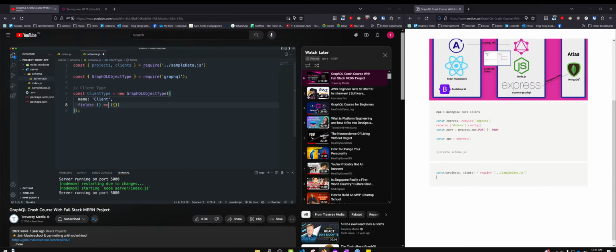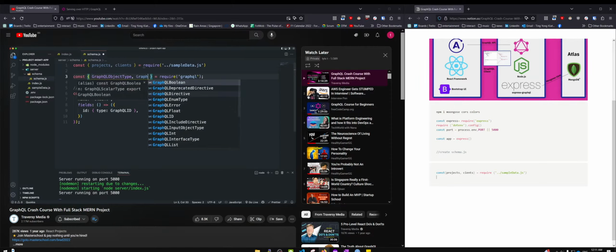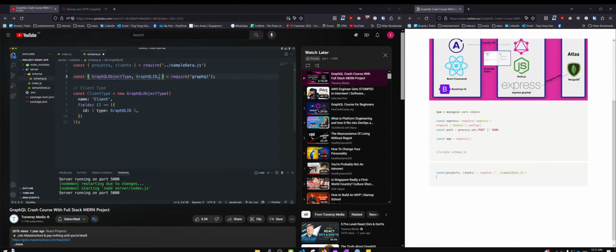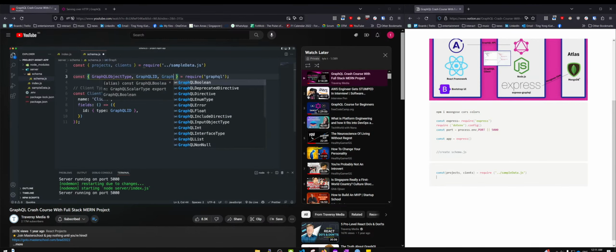It's an arrow function returning an object, and here is where we want to put our fields. The first is going to be an ID, but I'm actually going to use the GraphQL ID type. So we do need to bring that in up here. We'll say GraphQL ID. And then I'm also going to bring in GraphQL string.